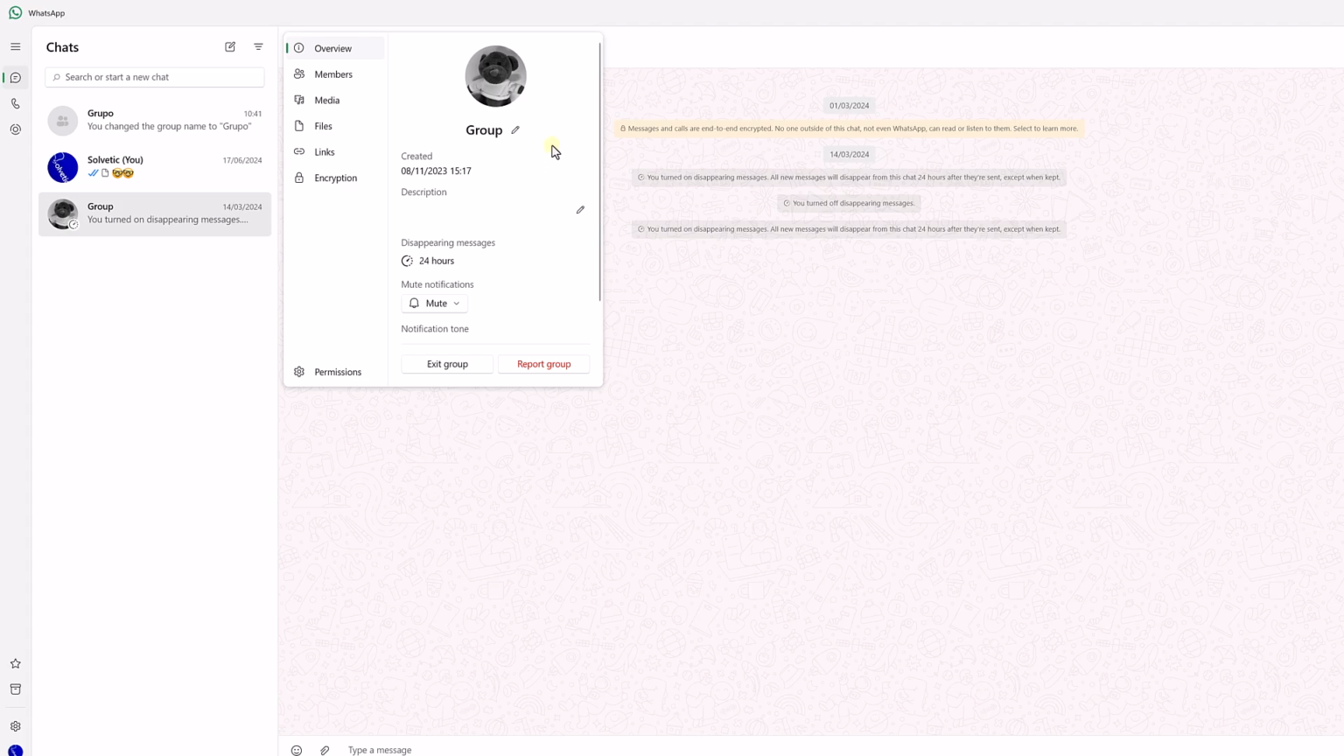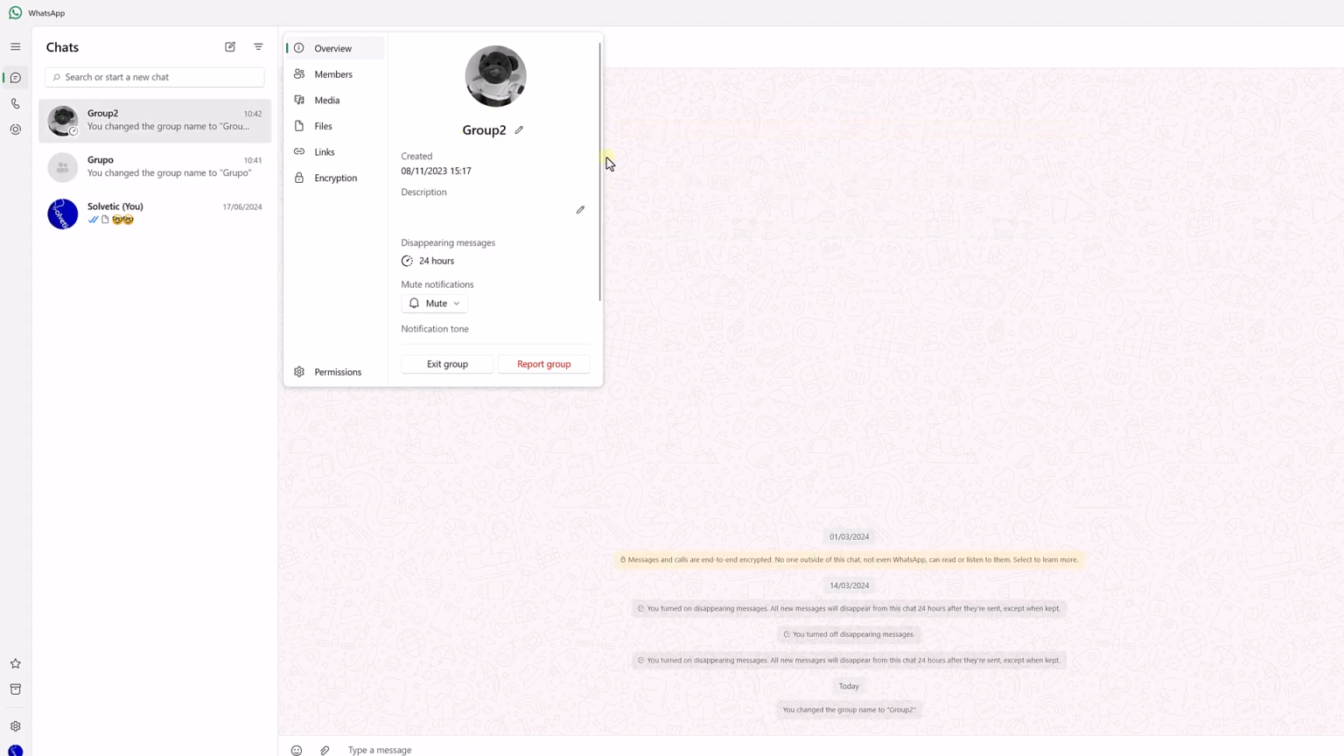Here, next to the name, we will see an edit icon and click on it. Now we can write the new name of the group. Finally, to apply the changes, click outside the text box and we will see the change applied.